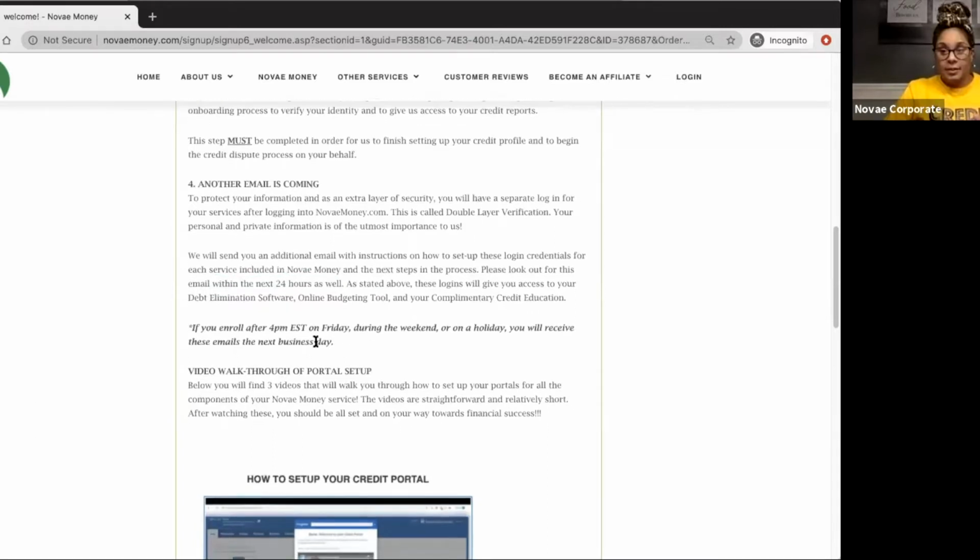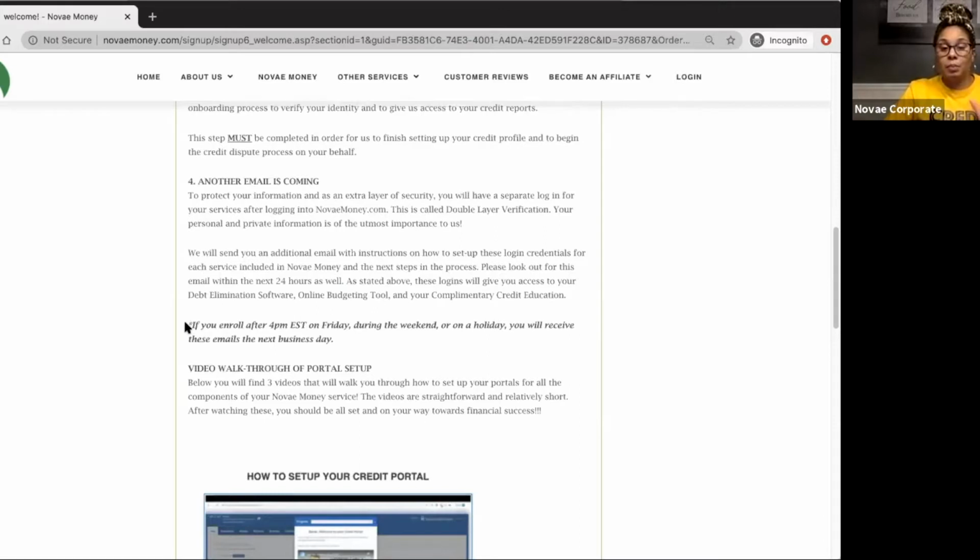But please read what is bold and italicized. It says, if you enroll after 4 p.m. on Friday or during the weekend or on a holiday, you will receive your emails listed above the next business day, okay? Please do not send in emails to support and say, hey, I enrolled yesterday, and we pull up your account, and yesterday was Friday at 8 p.m.